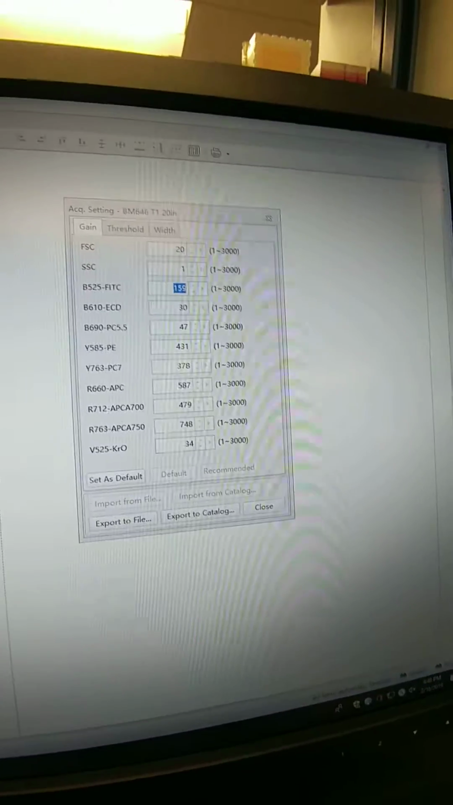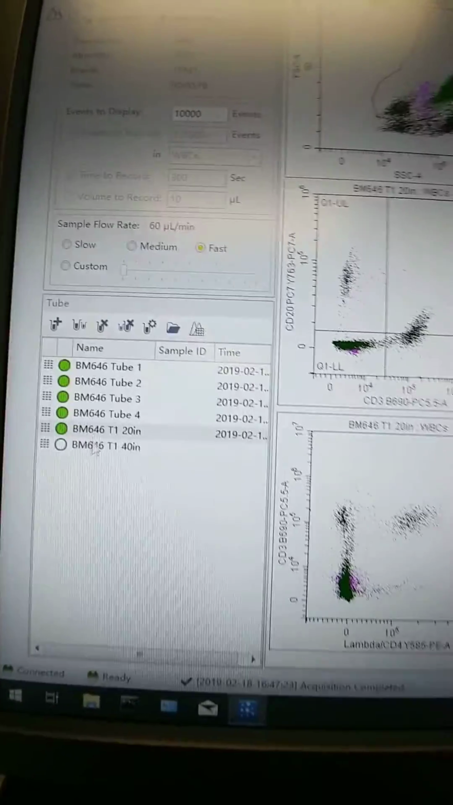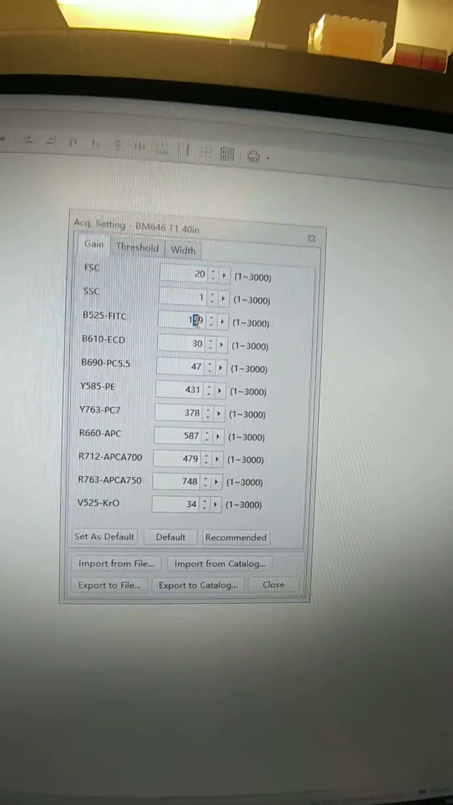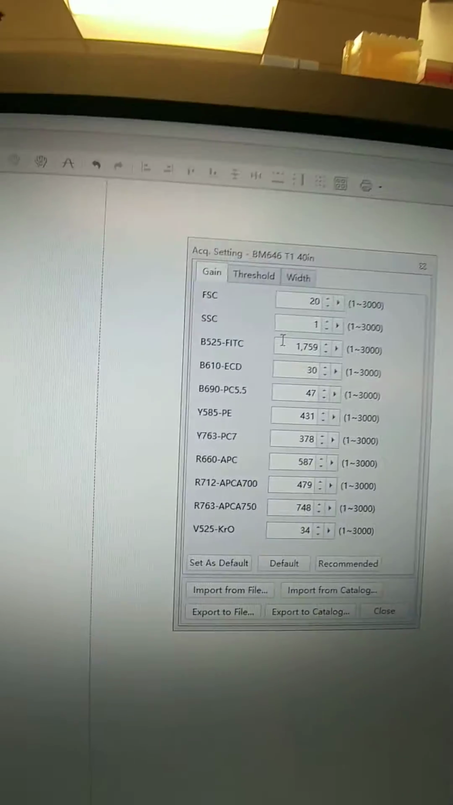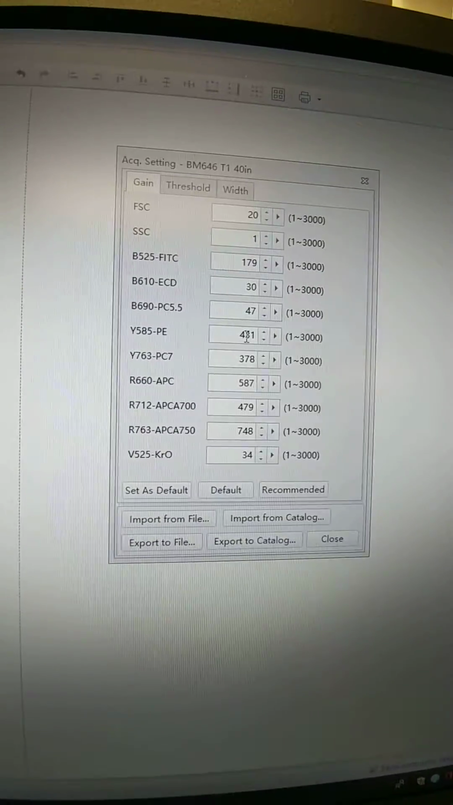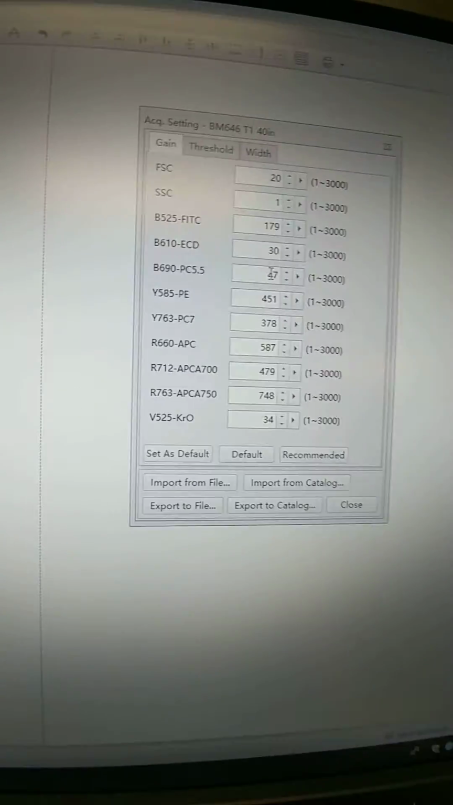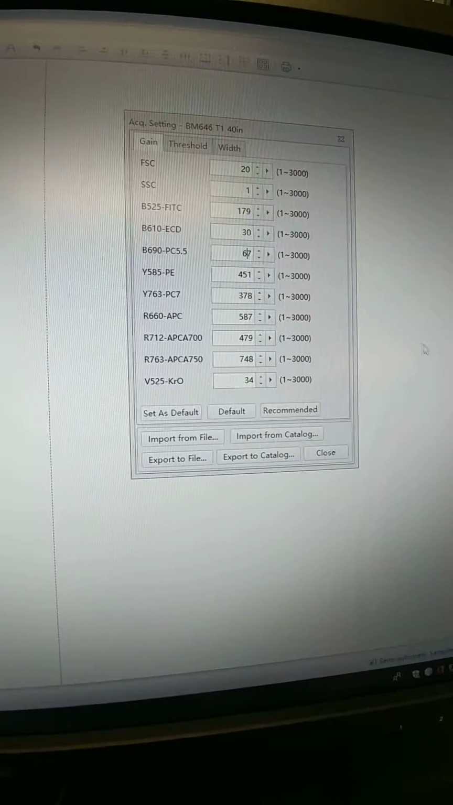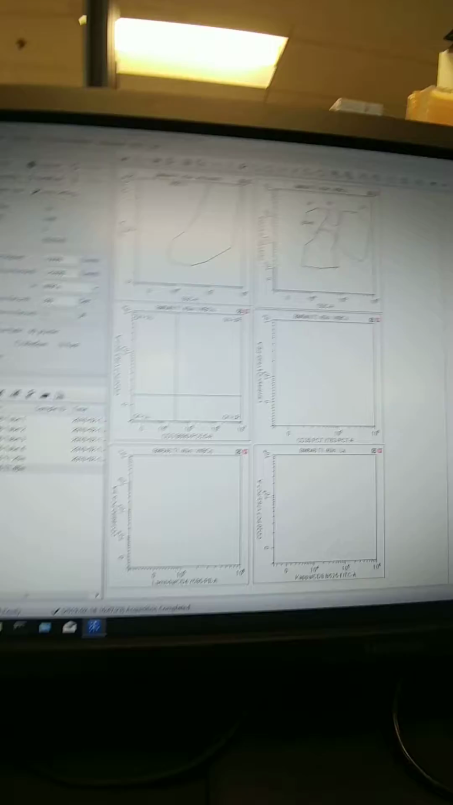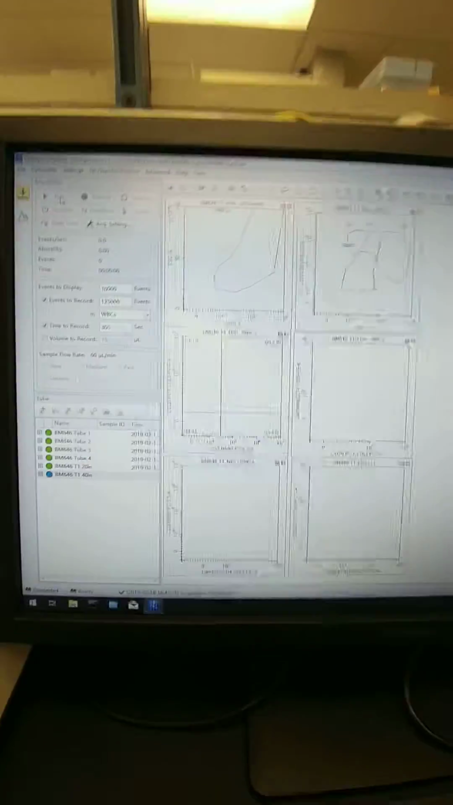Why is it not, oh, because I'm on the wrong tube. It wouldn't let me change it because I was on a tube I've already run. So let's go back here and click that one. Now I'll be able to change the numbers. 179, and we changed the PE, so 451, and we changed the 5.5, so 67. Now we'll run and collect 5 to 10,000 events for this setting.